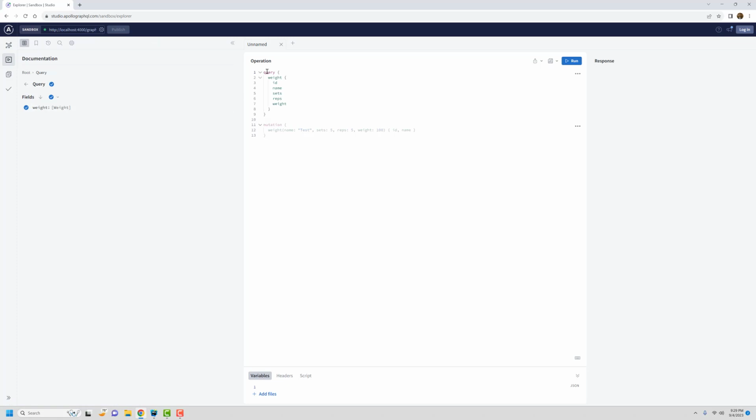The sandbox then lets you put in your query, and it'll show you what you have available. You have the query, and you have the mutation. The query name is weight, and the mutation's name is weight in this case. So suppose we ran this query. Well, we see our two entries. We also see we have to put in everything.